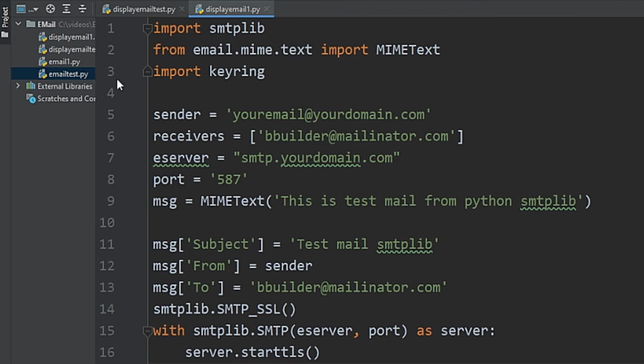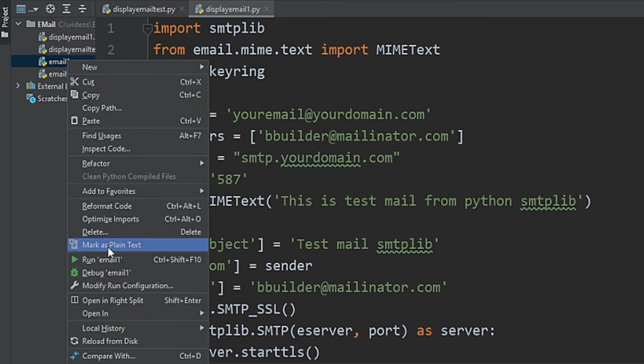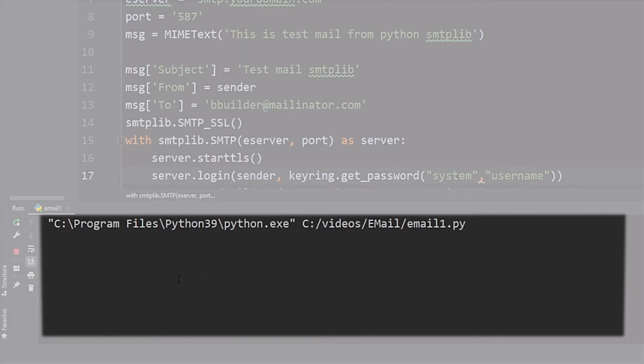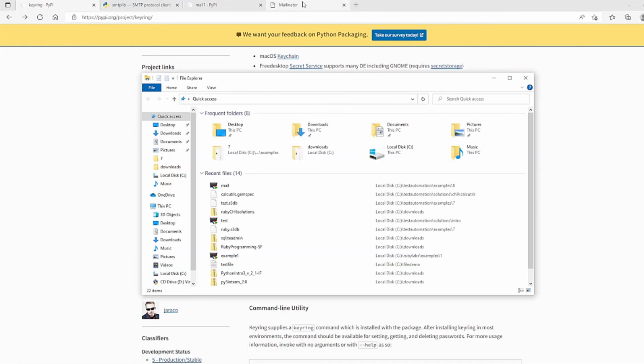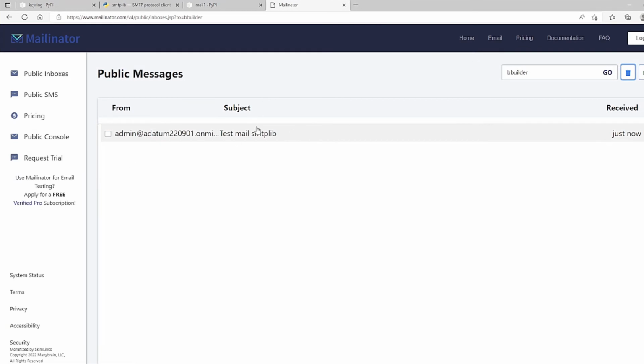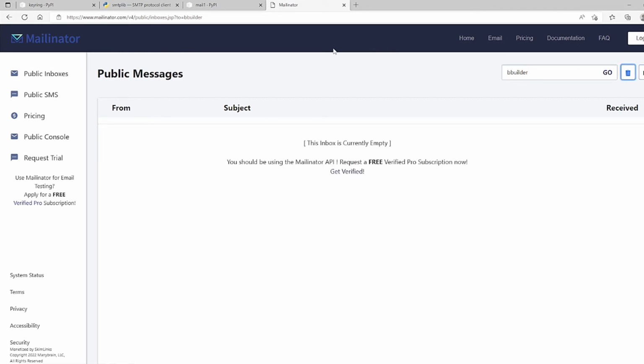So in this case, if I go out here and run my script, what I should get back is that my mail was sent successfully. And then what I can do is I have access to that email account here from Emailer or Mailinator, and here's the email message routing to that user.